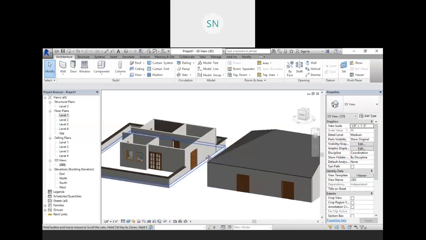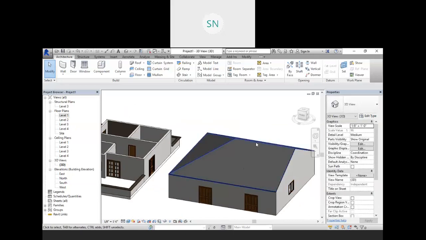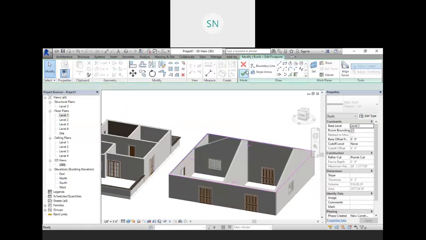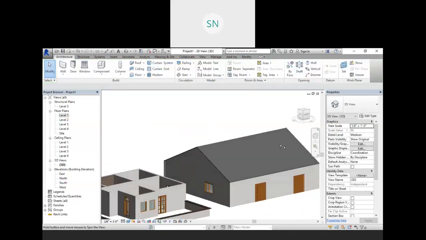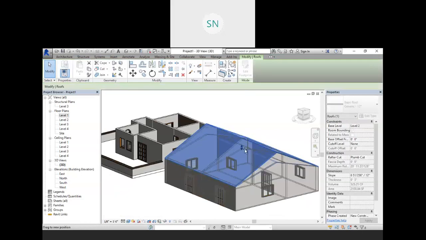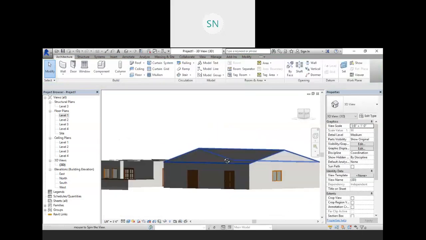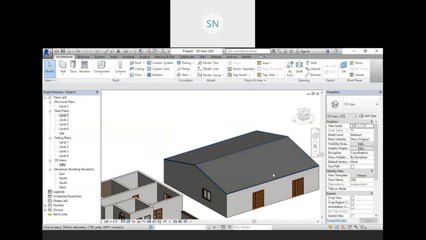So in this way your attach function will work. Now just click it, go to edit footprint, select this, turn off this define slope, and OK. So now you have this type of roof, right? So it is clear now.